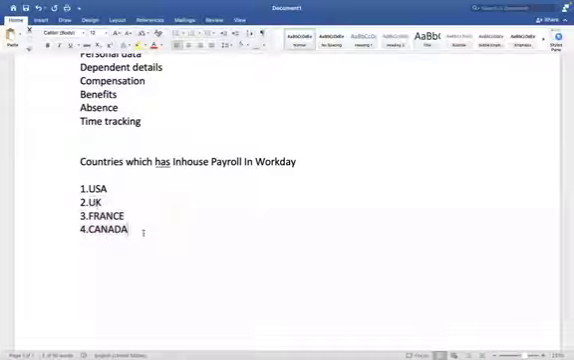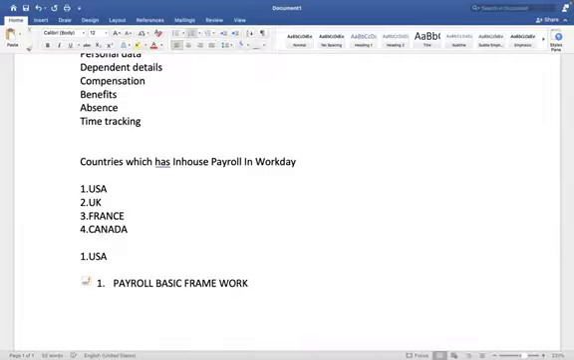Now what we are going to learn here is USA payroll. What we are going to learn in USA payroll is first the payroll basic framework. Any question before we move to discuss the definitions and examples of the payroll basic framework?